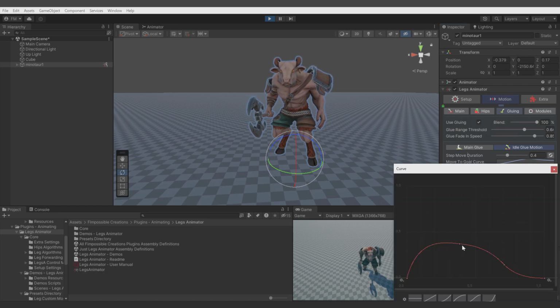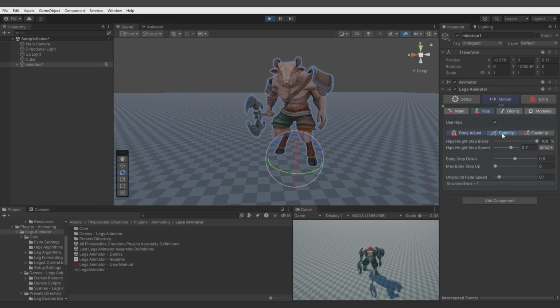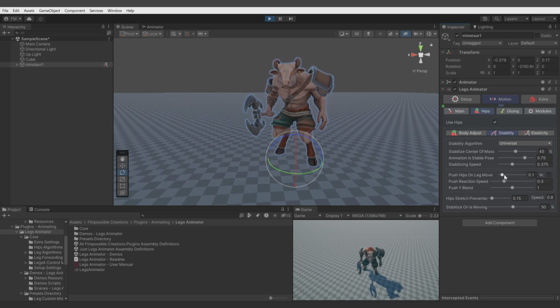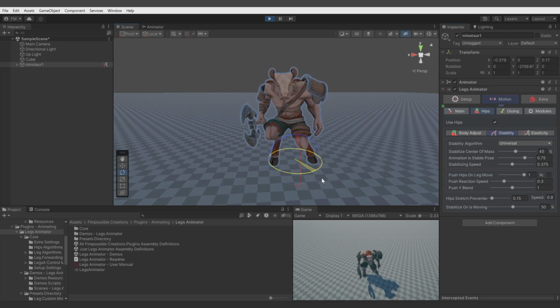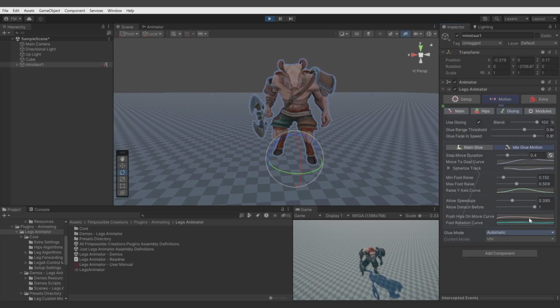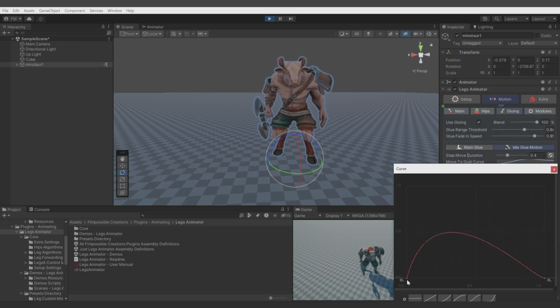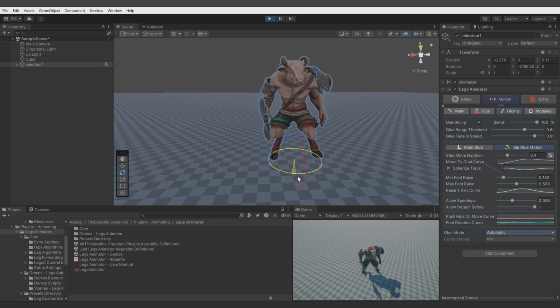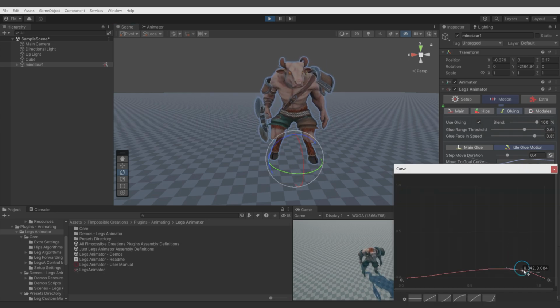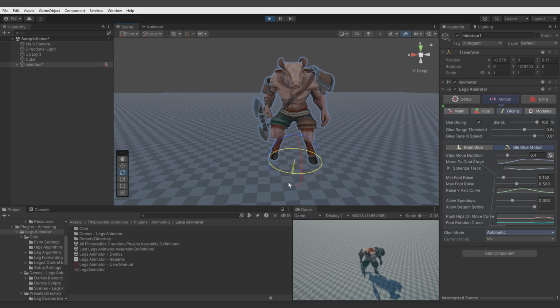Okay, push hips on leg move is actually a value which is applied to impact the hips with the push hips on leg move parameter we covered before. So if you set this curve to 0, the hips will not be pushed at all. If you set the curve to rise at the end, then the hips will be pushed when the leg finishes the animation, like you see. Feel free to experiment, maybe you will find some nice motion for your character. The refresh button on the top is restoring all curves to the default ones.